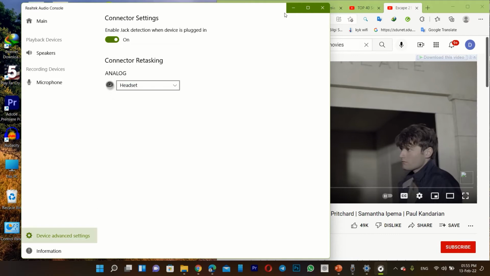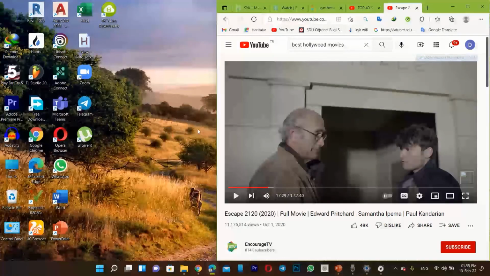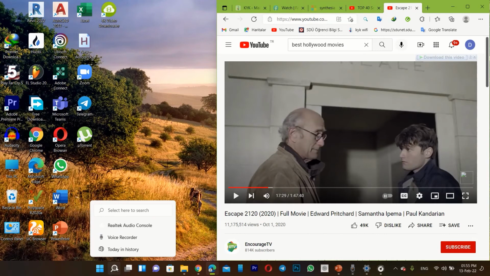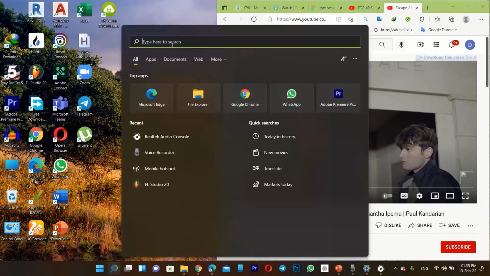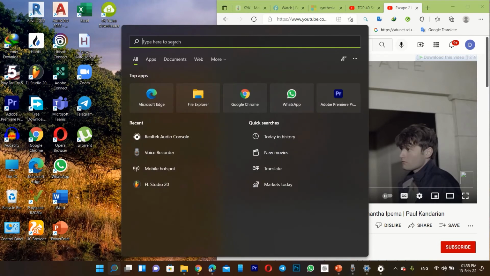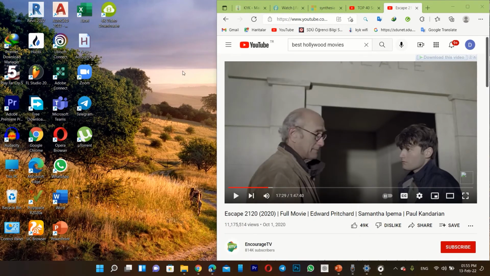But for some reason, maybe some of us are not able to find the Realtek Audio Console. Maybe if they type Realtek, it's not coming out here. So in that situation, guys, the Realtek Audio Console is not downloaded or installed on your computer. And you may want to download and install it on your computer, but you don't know how to do it.